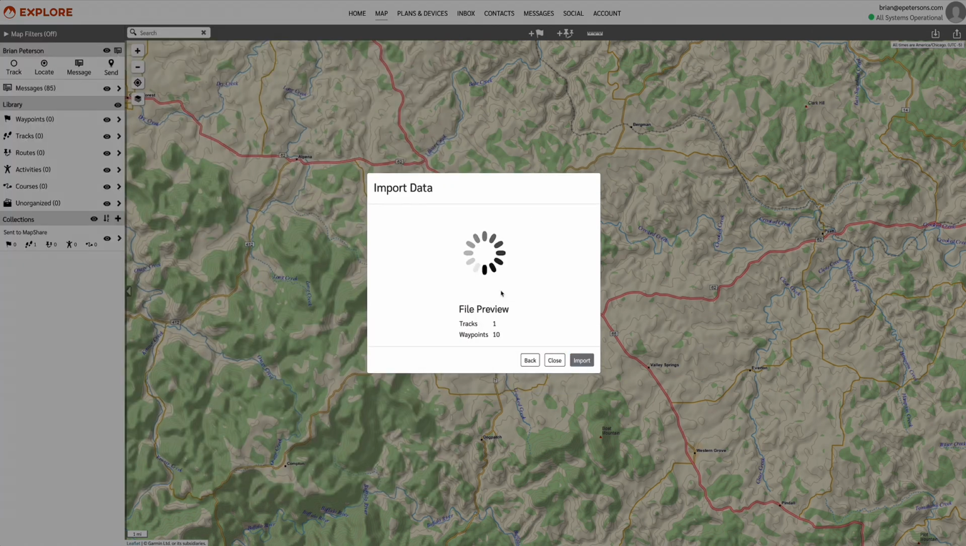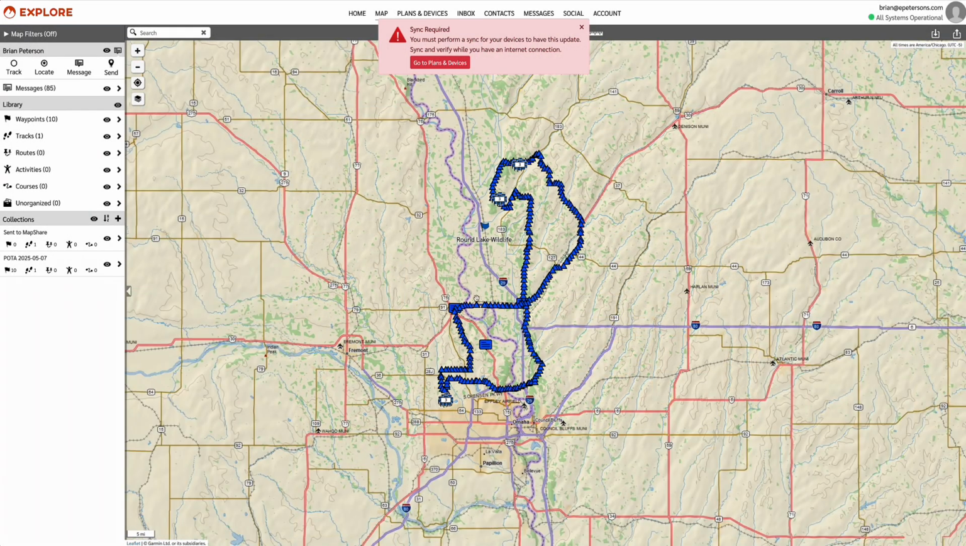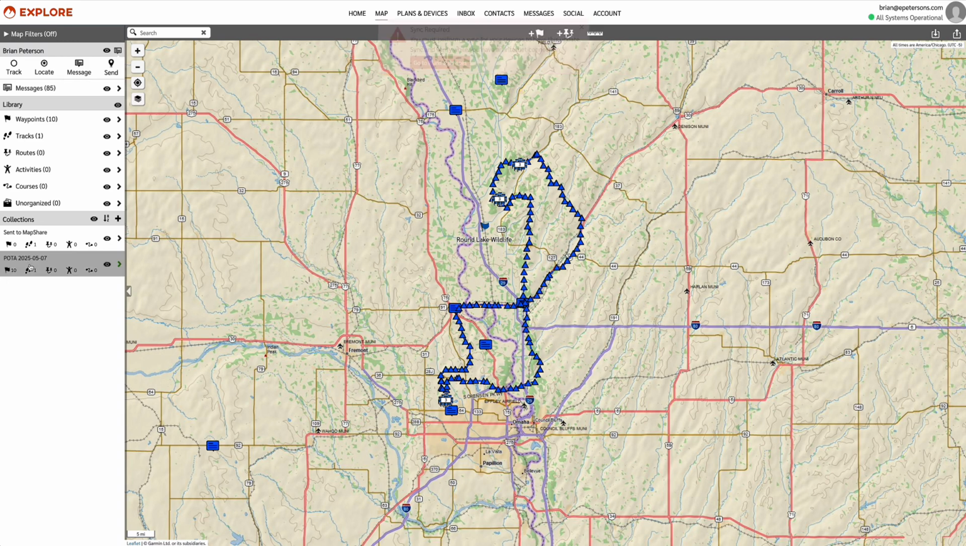Okay, so now we have that route on our GPS in the POTA 2025 section. So when I go sync the Garmin device to Garmin Explore online, this track will be laid in there.